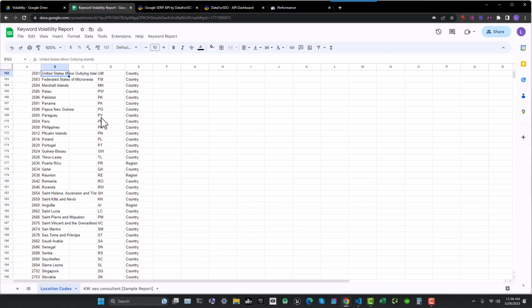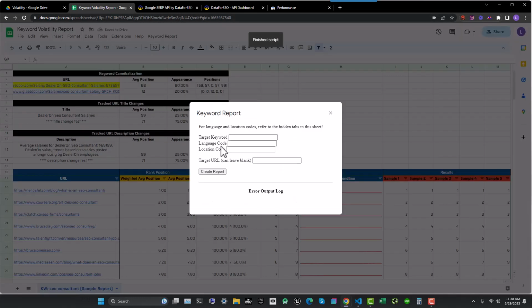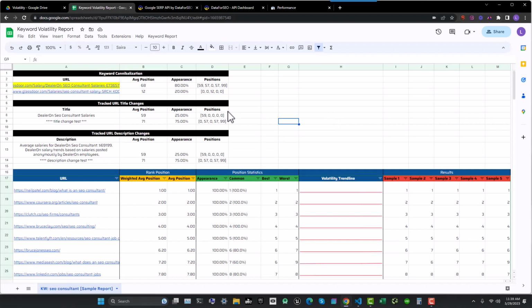But the idea is you get your country code here, or your location code. And yeah, you would put that in the report. So you'd put in your keyword, your language code, location code, your target URL, boom, hit create report. It's going to take a few minutes. I'd say it takes anywhere from 2 to 4 minutes to create the report. There's a lot of stuff going on. So let's look at the report though on how to read it.